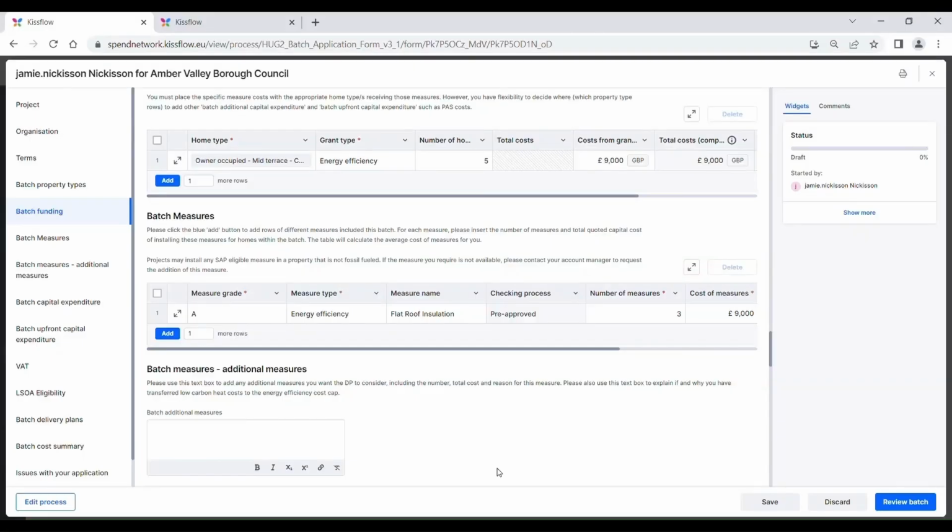In the measure table, the grant recipient needs to break down the capital cost of this batch into the various measures that are to be installed. So for example, we've already got flat roof insulation. This is a grade A energy efficiency measure. There's 3 of these that are being installed for a total cost of £9,000 and an average cost of £3,000.